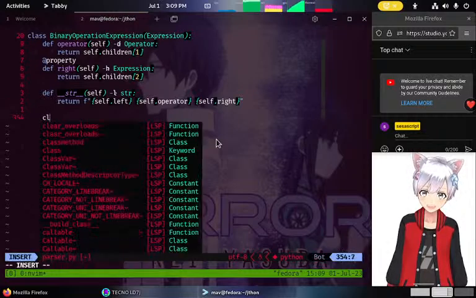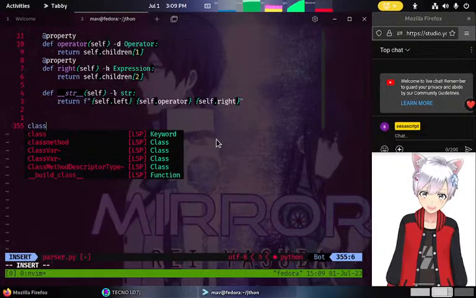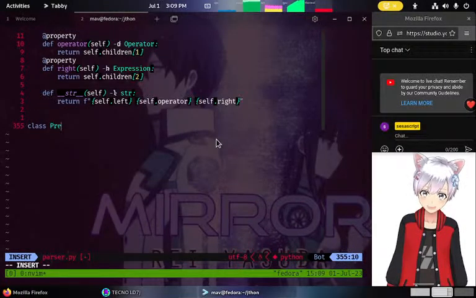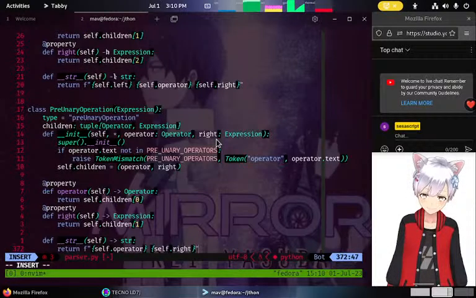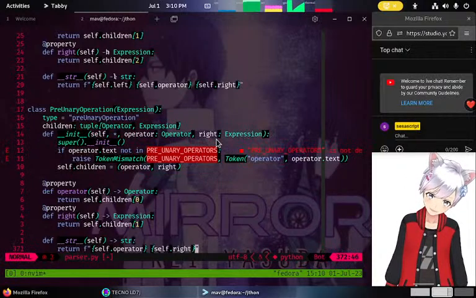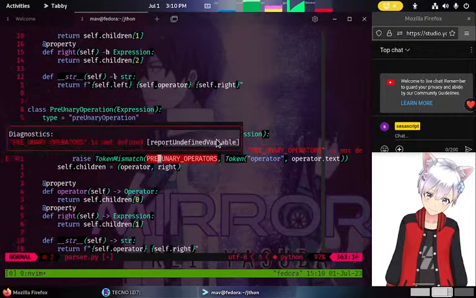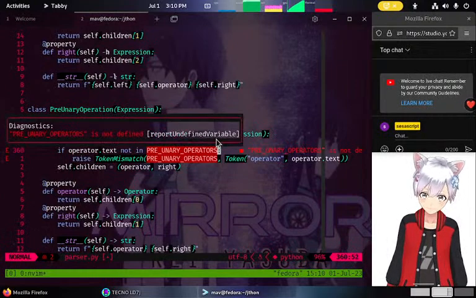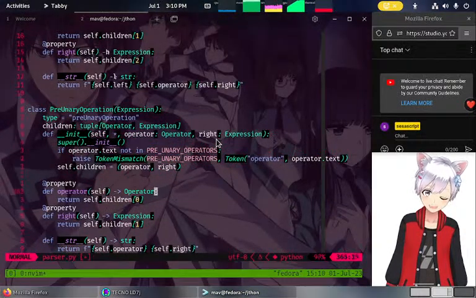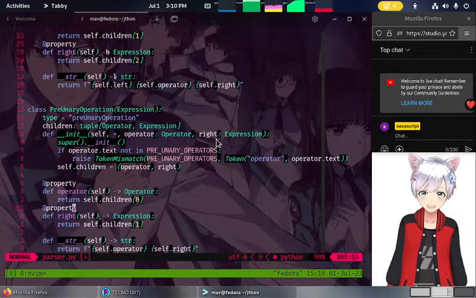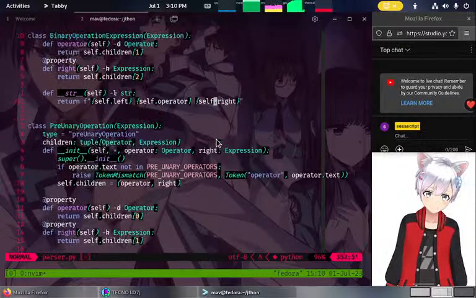O, enter, CLA, backspace, enter, CLASS, dot pre unary operation expression. So there is a self operator, right? Okay. It's not in pre unary operators, so this should be imported into the space. Okay, yeah, this works. Yeah, it did it for me. Thank you, man. Thank you.